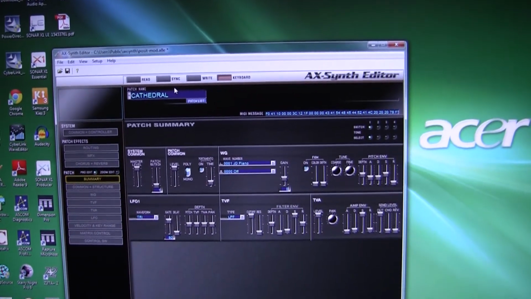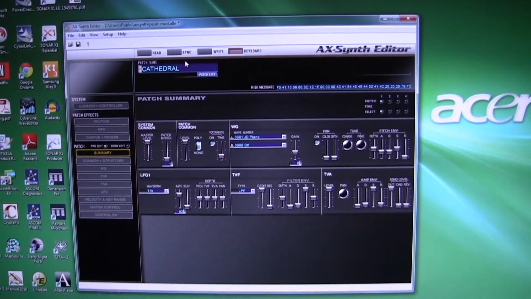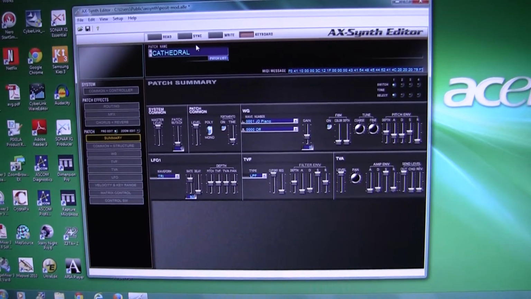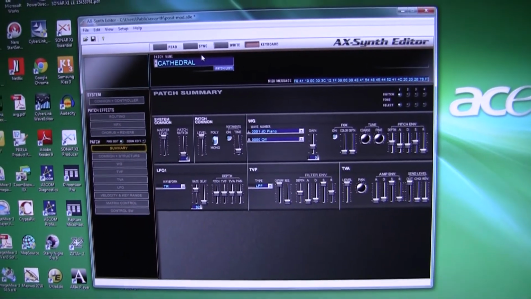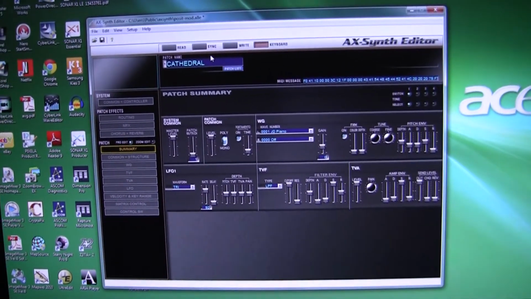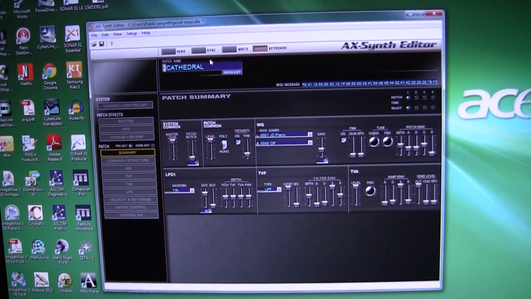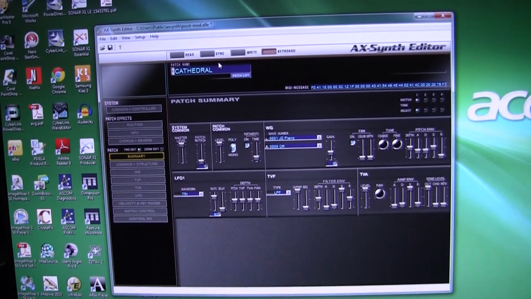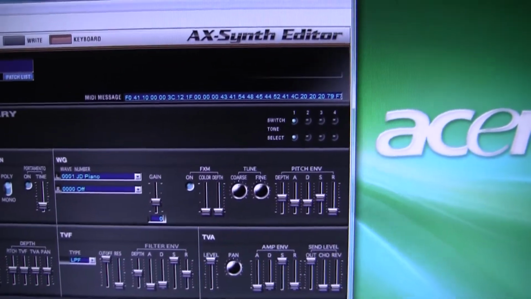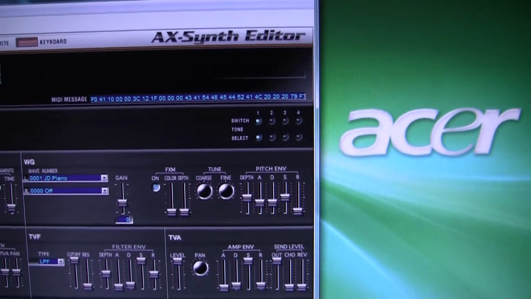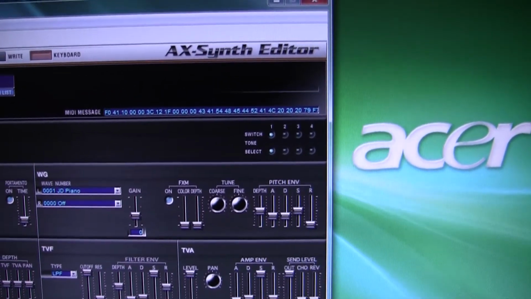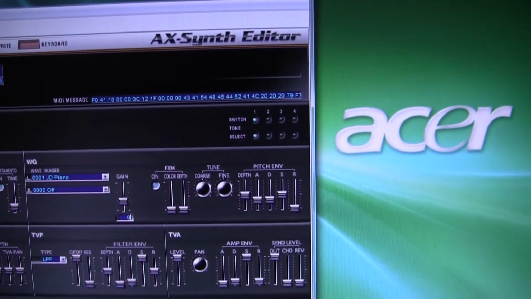So I can now begin to change all my parameters of the sound, testing it out as we go along, and when I'm ready I can download it and save it into that particular memory that I identified at the beginning.